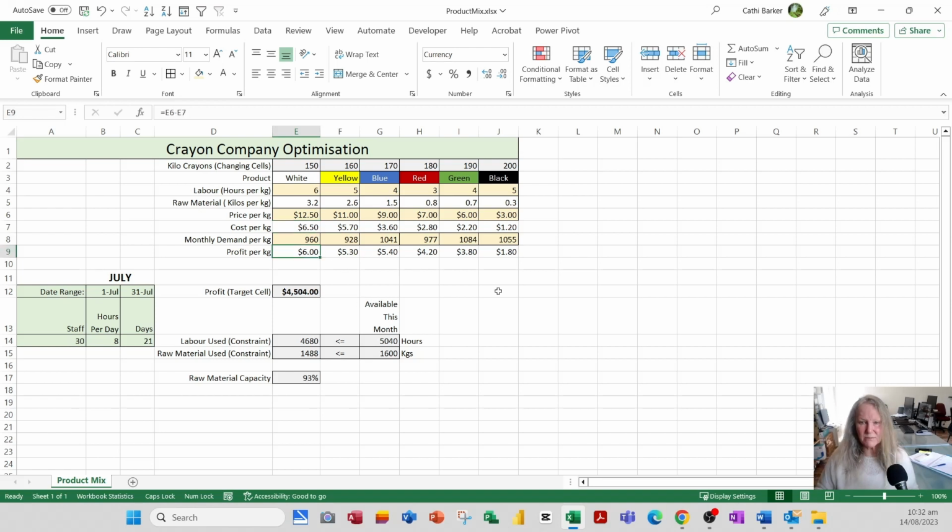The profit is simply equal to how much you sell it for minus the cost of producing it. So if we sell it for $12.50 and it costs us $6.50, we make a profit of $6, and I've simply filled that to the right. So that's the profit per kilo of white crayons, yellow crayons, blue, red, and so on.